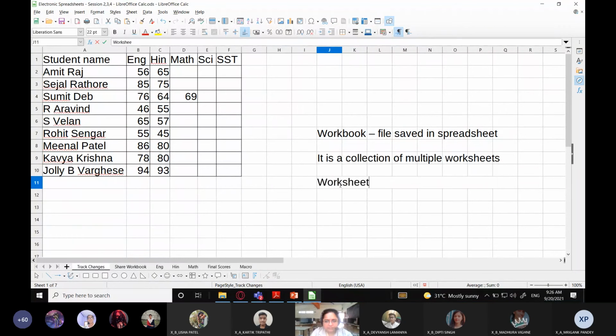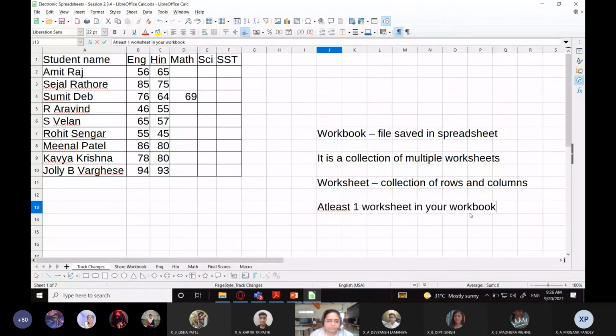And what is a worksheet? It is a collection of rows and columns. The horizontal strips are rows and the vertical strips are the columns. And where a column and a row intersect, that is known as a cell. So a collection of cells, or a collection of rows and columns, is one worksheet, right? There should be at least one worksheet in your workbook. One worksheet is mandatory, okay?